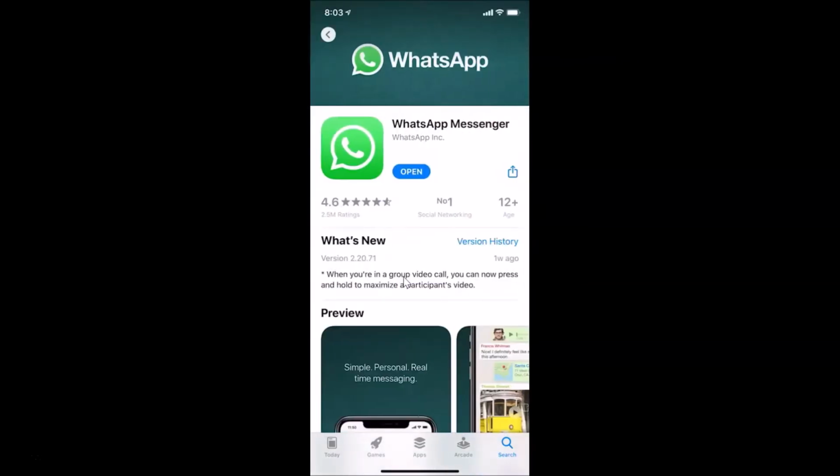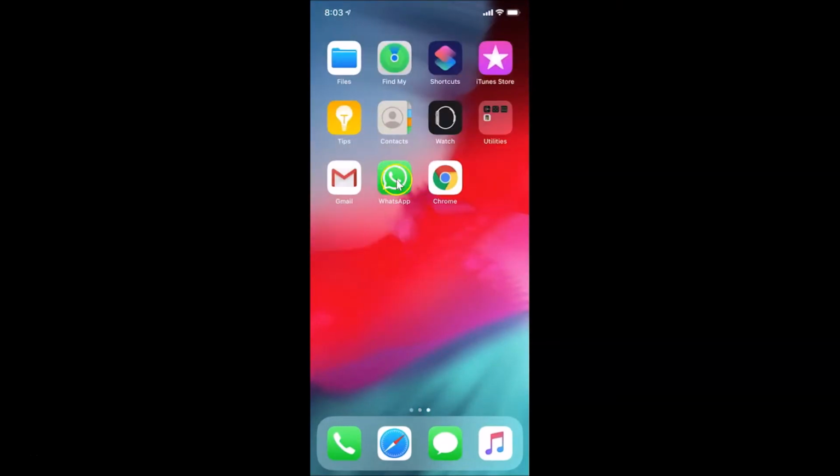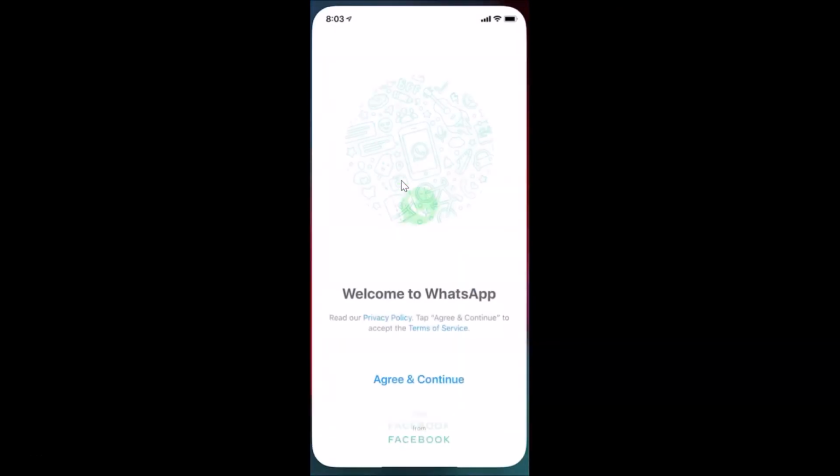Let me tap on this and I have this page opened, and you can see guys I have this open button because I already downloaded and installed this WhatsApp Messenger. If you haven't, you will see a get button over here. Just tap on the get button and download and install this WhatsApp Messenger on your iPhone, and after that you can just tap on this open button over here. Also you can go back and find your WhatsApp Messenger over here. So here is my WhatsApp Messenger. Let me tap on this to open it.